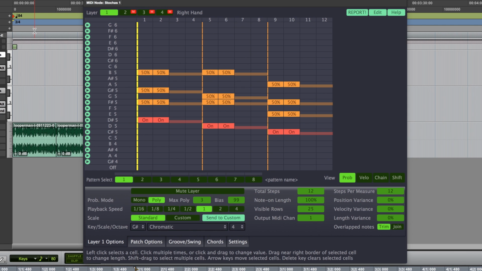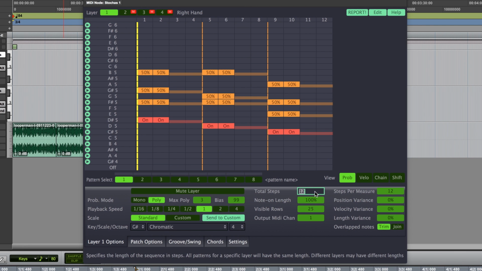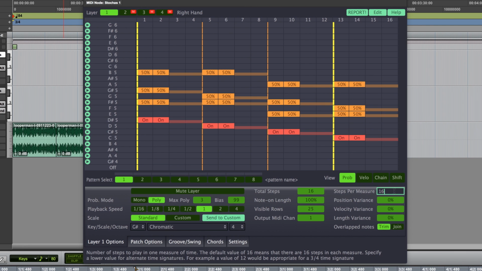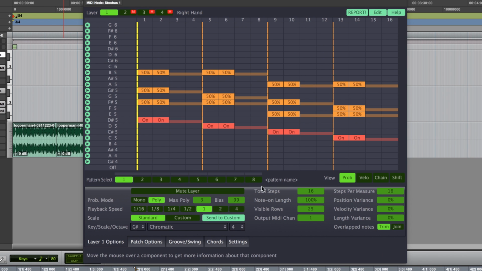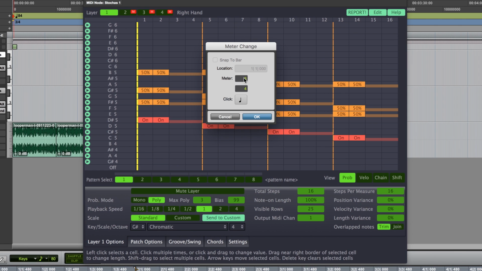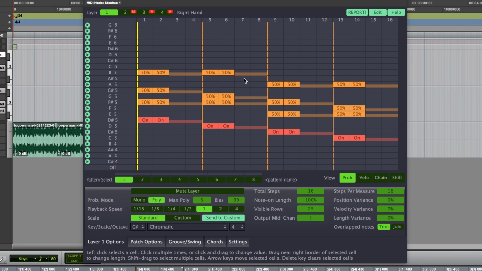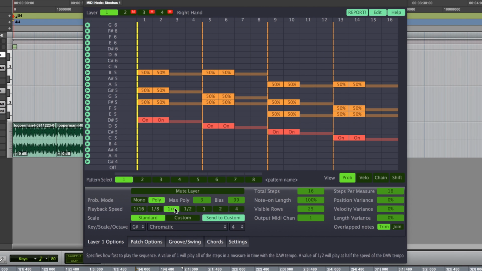But that leads me on to using total steps and steps per measure to create polymeters, that's total steps, and polyrhythms using steps per measure. I'm just going to set this back to 16 total steps and 16 steps per measure. And I'm going to change Pro Tools back to being a 4/4 time signature. So let's have a listen to what's going on with this, and we're back to this 4/4 pattern. It's a little bit quick.